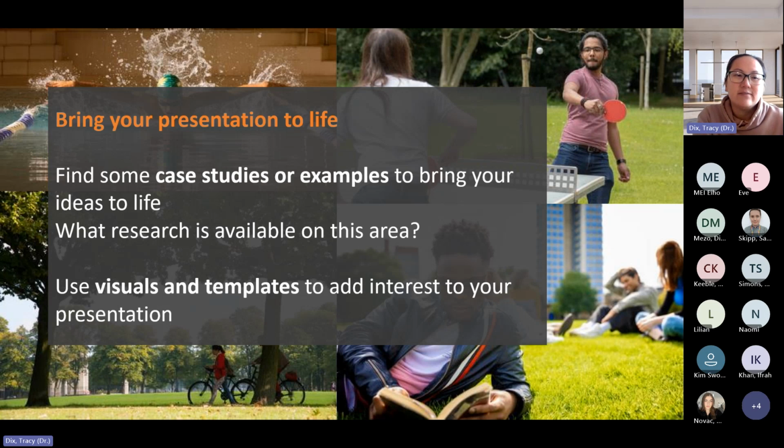And do use things like visuals and templates to just make things a little bit more interesting as well.